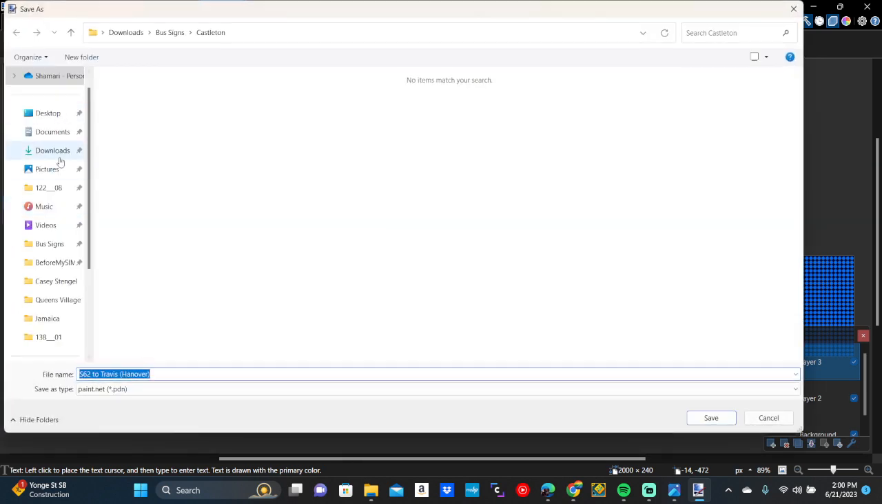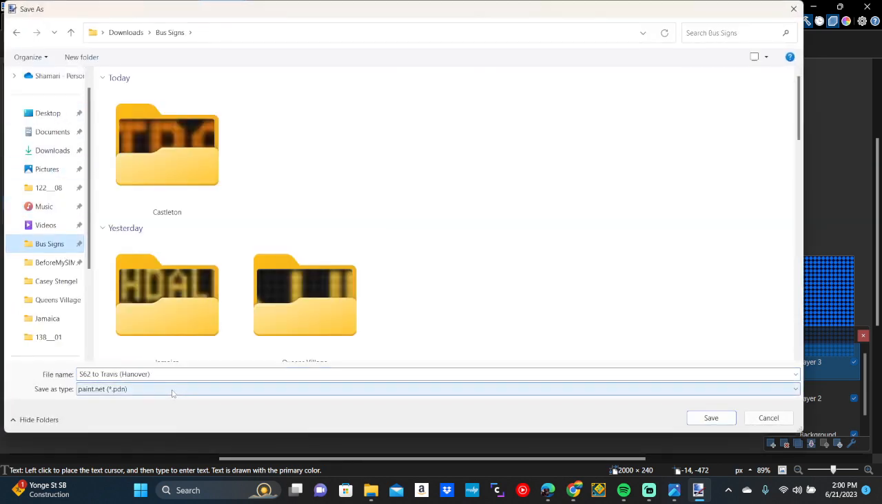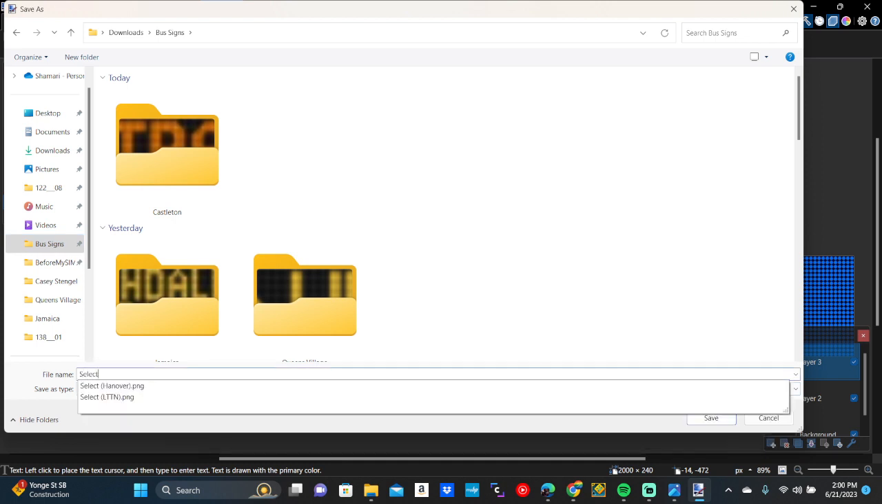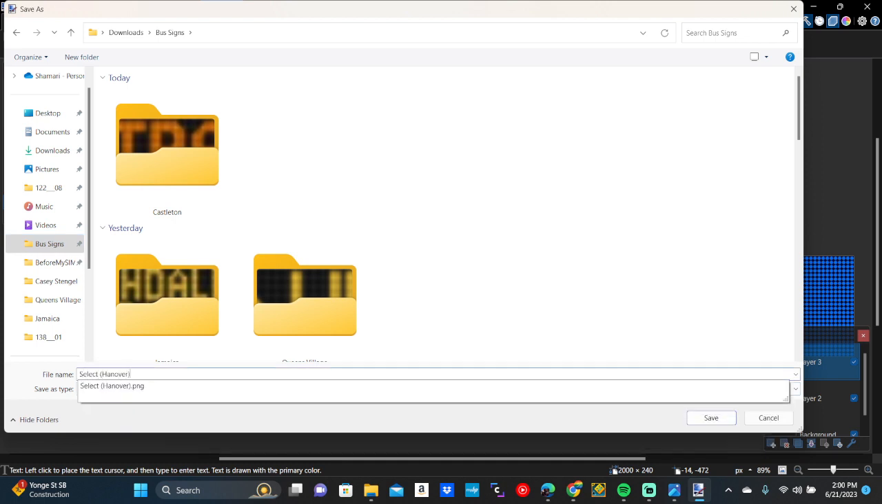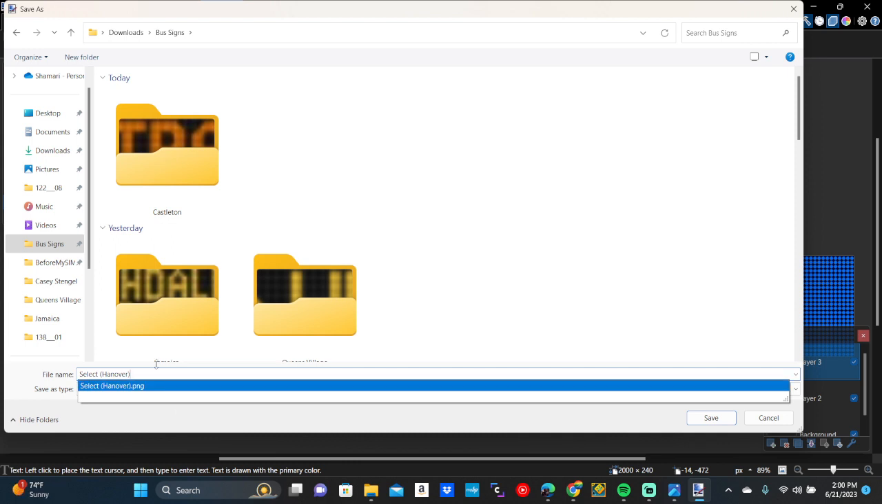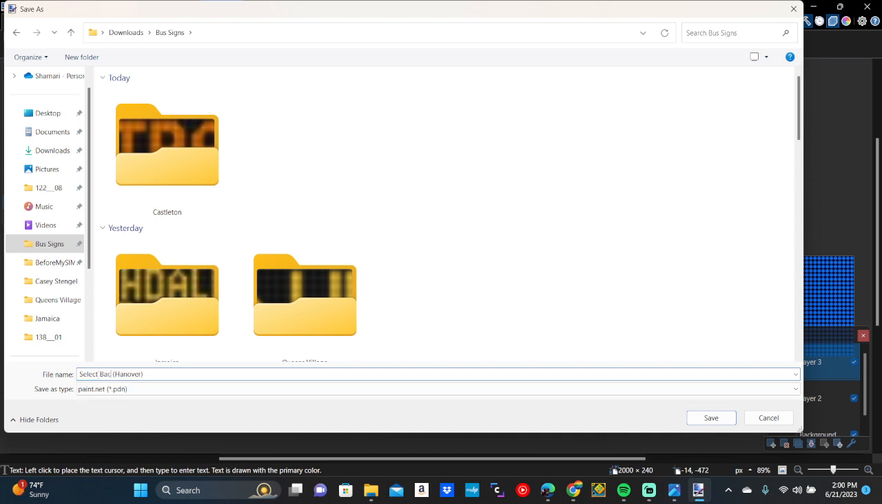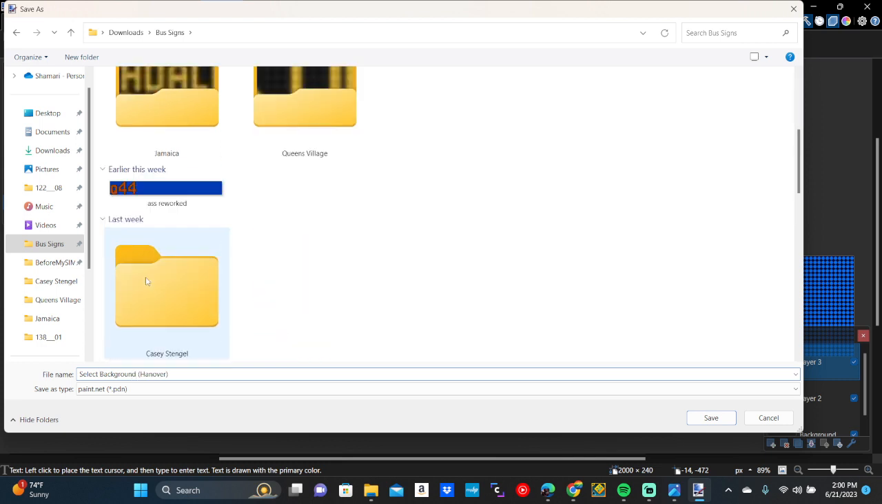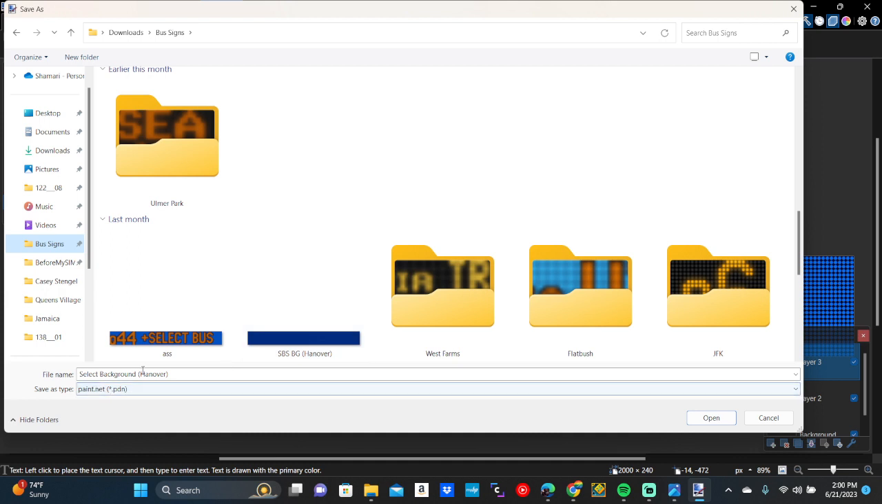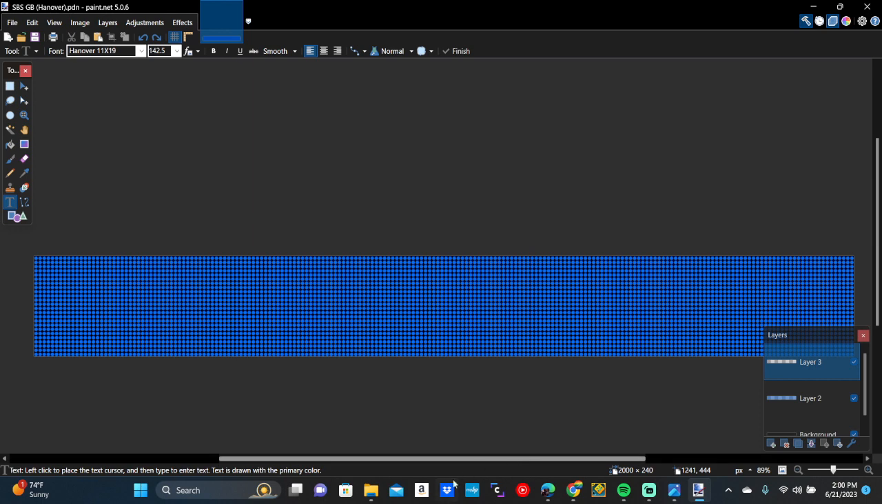Save as. I'm putting it in my bus signs folder. Select Hanover. Wait, no. Basically, the point is just to overwrite this one right here. So SBS background. We're just gonna rename it SBS background. And yeah, save it as a PDN. Don't save it as an image. That should have overwritten it, right?